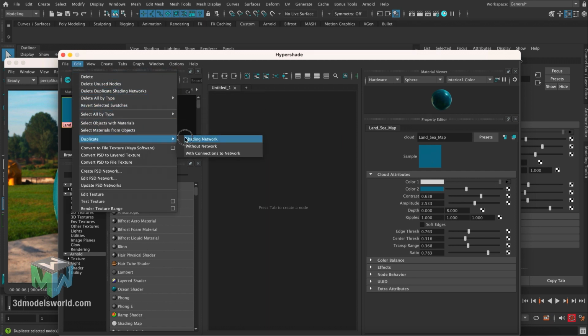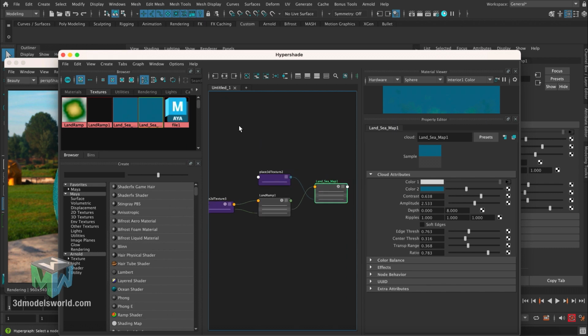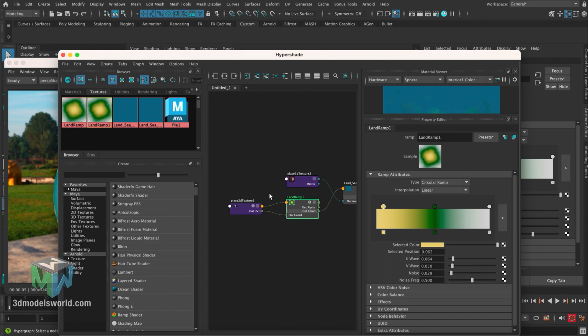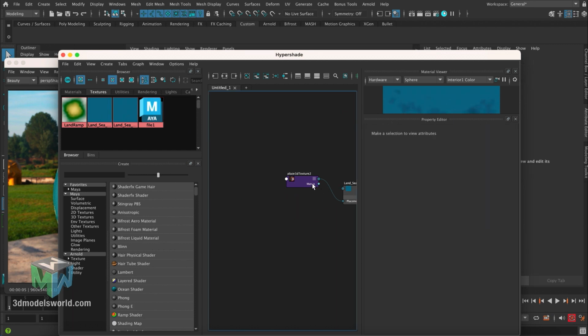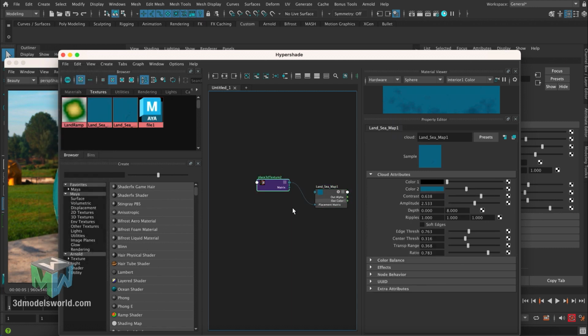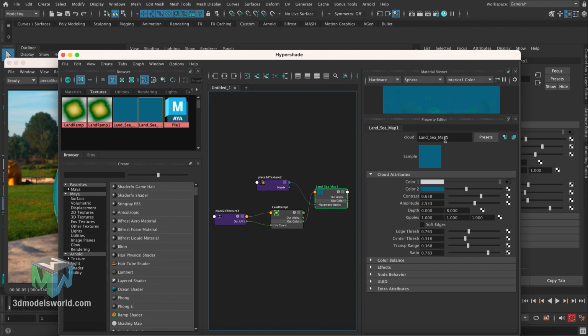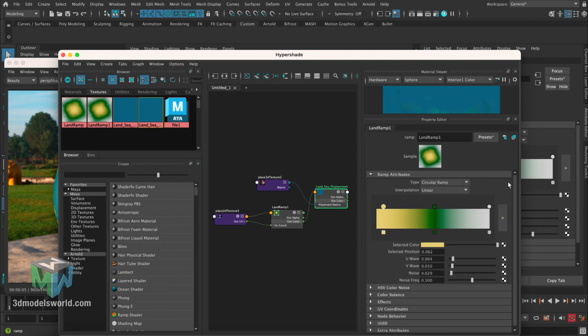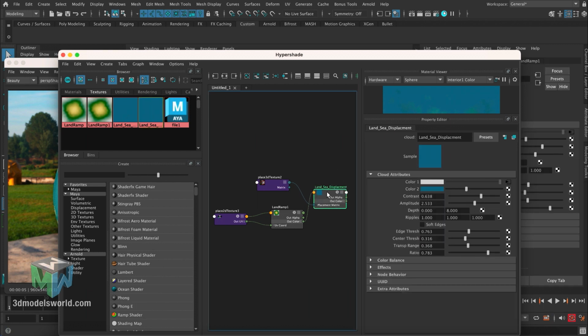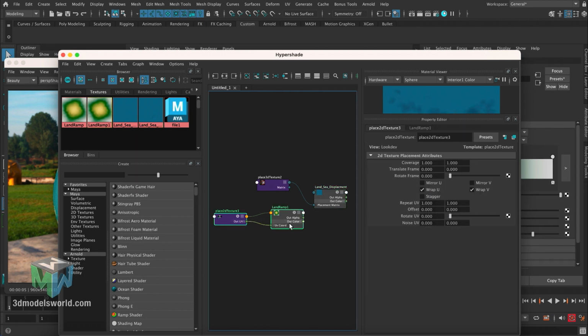Duplicate land and sea. Okay, so we don't want these. Let's just delete this. We want, oh wait, undo. Okay, let's go to the actual one here, and we're going to call it land and sea displacement. Displacement, and then let's go here. Just make sure, let's select it again. Come on, let's break the connection here, and then just delete this.